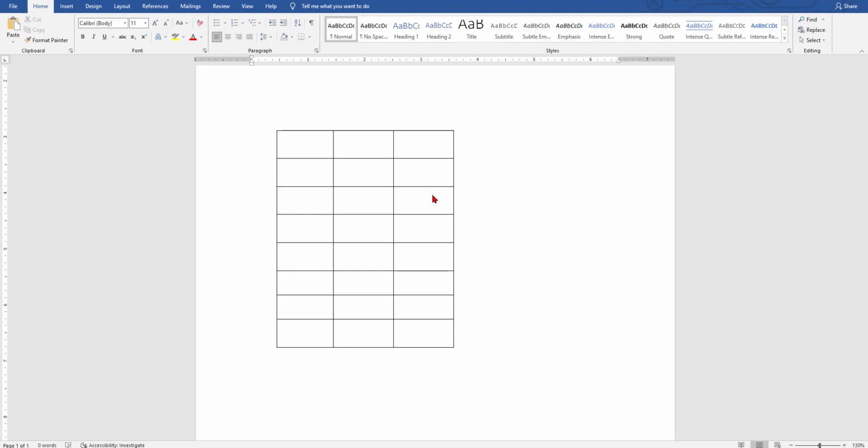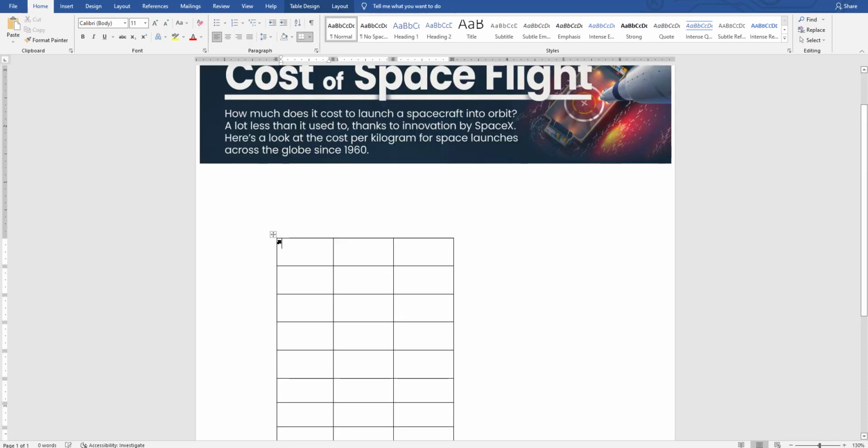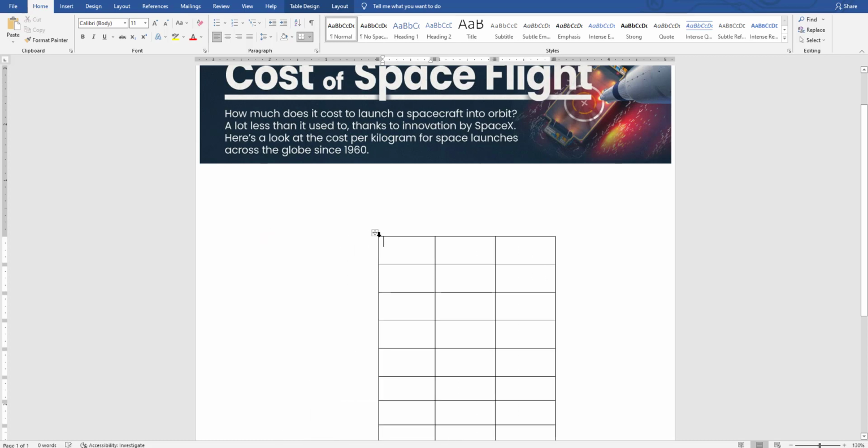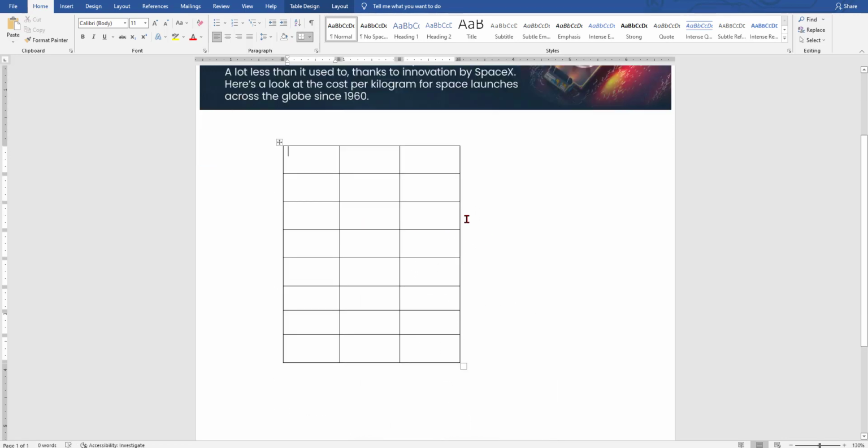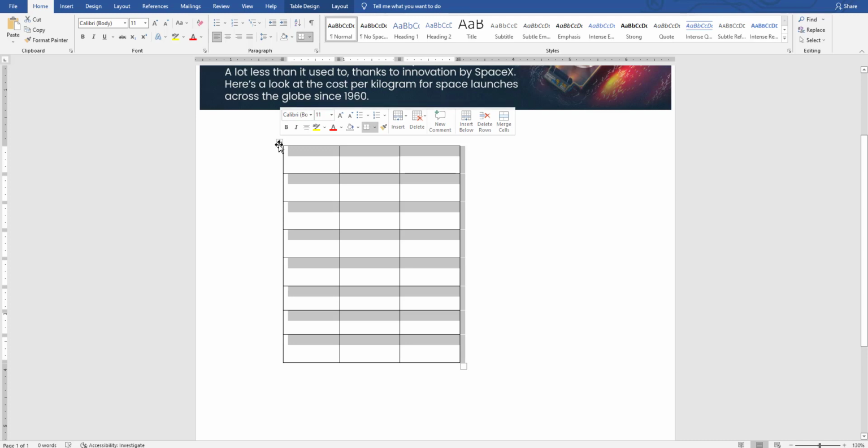Okay, once you have your table like mine here, when you click on it in a certain way, you get a little cross that shows up. That's what you're going to click and use to drag to move around your table. So for the meantime, we're going to put it around right here. And next thing we're going to do is color the table. So to do that, we can just click on our little cross there to highlight the whole table.